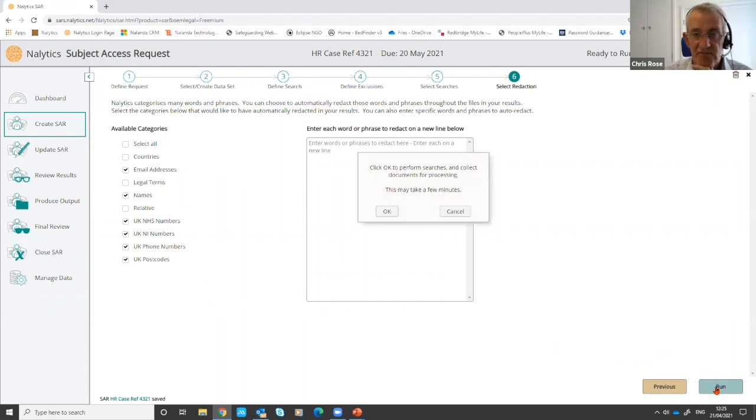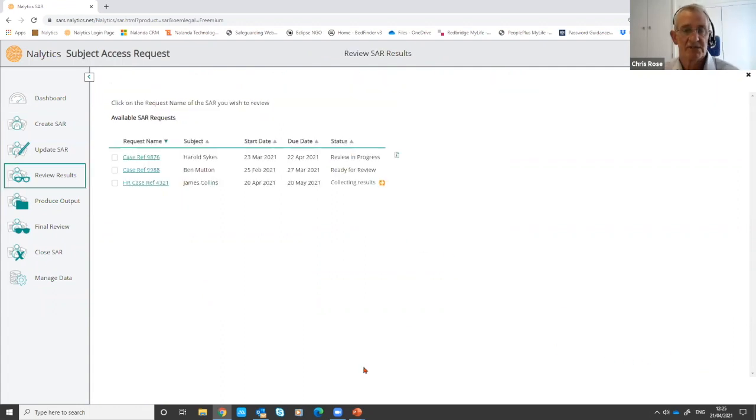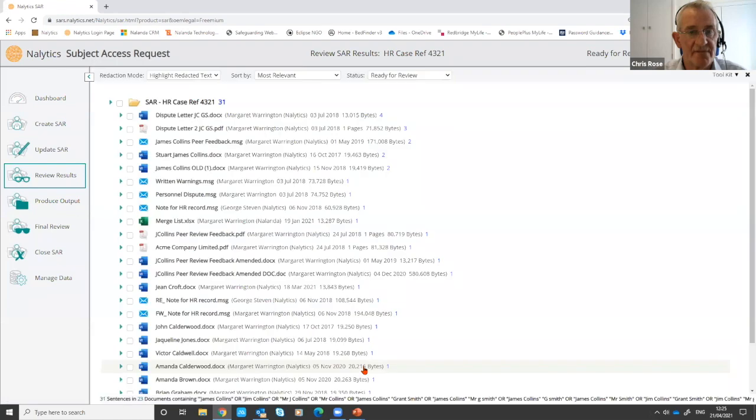Otherwise, I can tell it to run, and what the system will now do is it'll go away through the 80-odd files that we loaded onto the solution, looking for any reference to James Collins, Grant Smith, any personally identifiable information, and it's come back at this stage saying, here is a list of all of the documents that I need to give greater attention to.